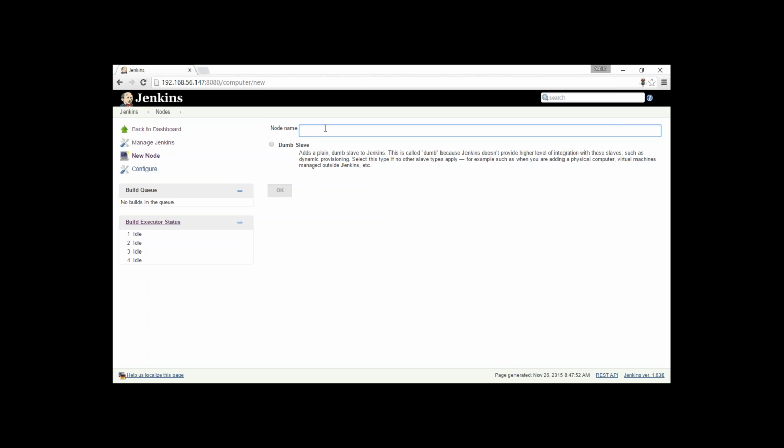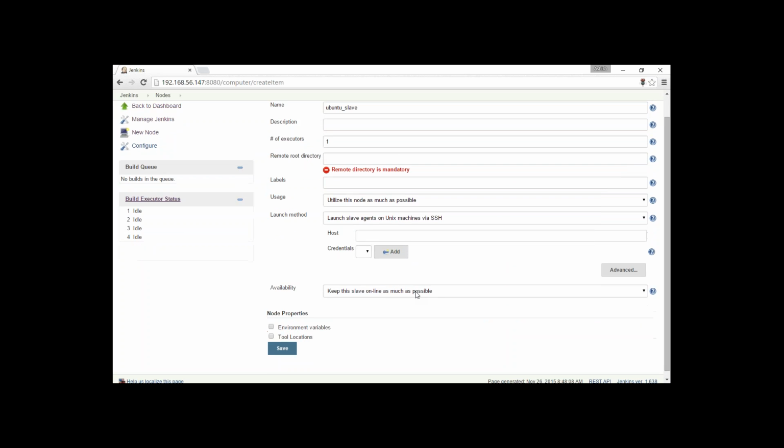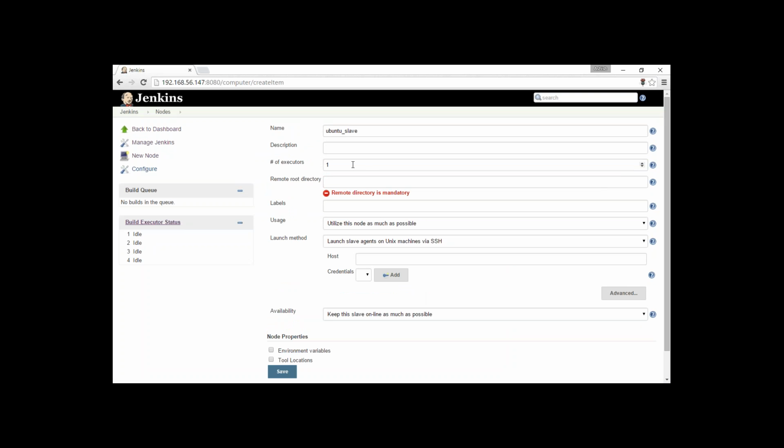Write a name of the node. I will call it Ubuntu slave. Okay, and that's a unique slave. So click on it and OK. It would take you to the configuration screen of that node. When you fill up the description, if you want to, not mandatory. Remote root directory is mandatory.